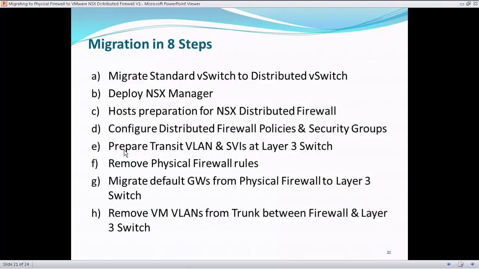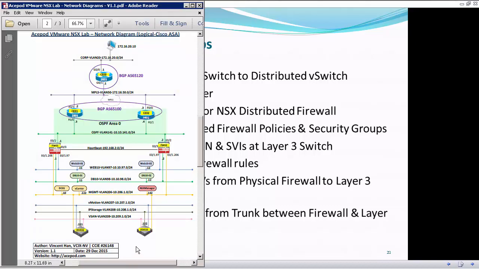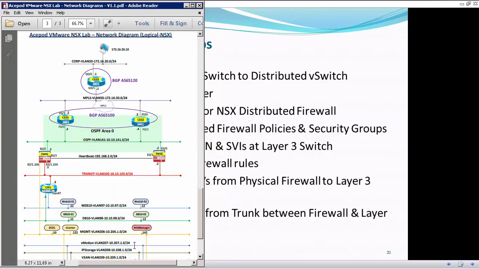Next, we'll prepare the transit VLAN and SVI at the layer 3 switch. Let's take a look at the network diagram. So we will need a transit VLAN, which is VLAN 100 in this case. And on the layer 3 switch, we'll create the SVI for the web as well as the DB, which is VLAN 97 and VLAN 98 respectively.